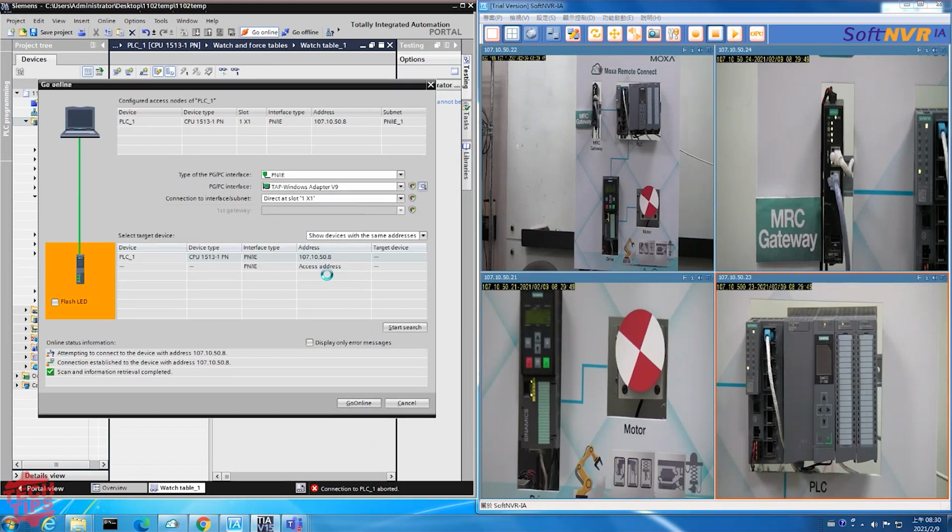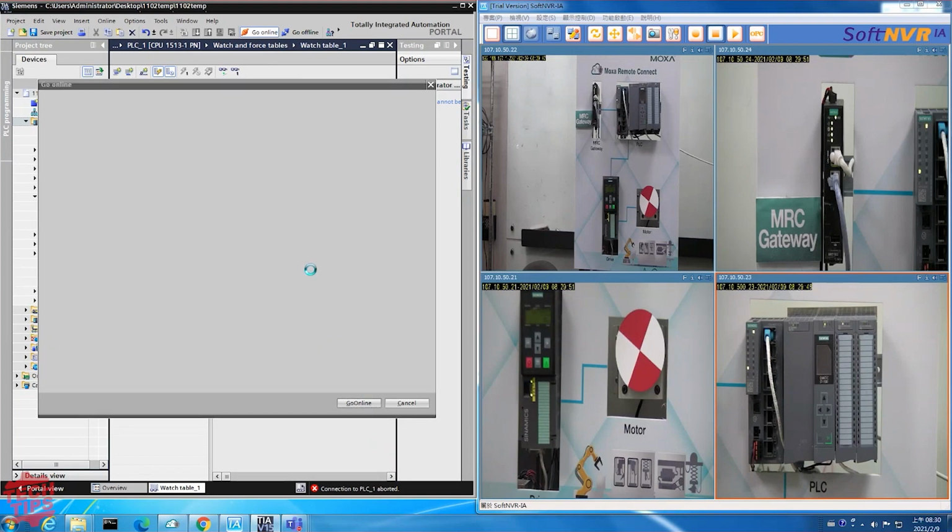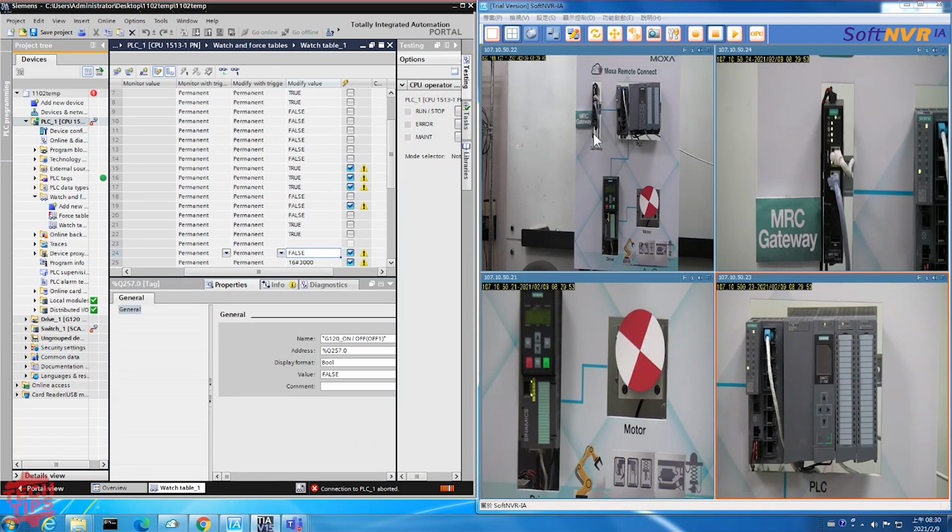All right. So now it is connected back to this Siemens PLC. If I change my settings here, it should enable the motor to spin. So if I modify that to 1, then we can see from the camera that the motor is actually spinning right now. And this is very handy because I'm located at home and I can remotely access a PLC back in the office.